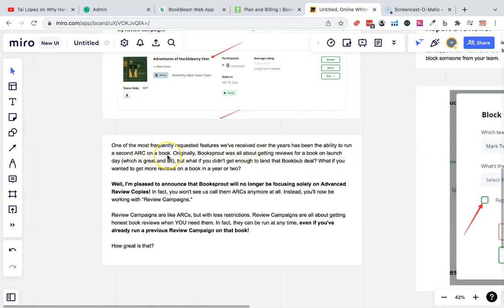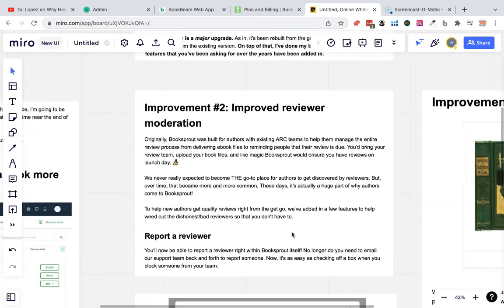As it says here, one of the most frequently requested features was the ability to run a second ARC. So that is what we're going to be able to do in the future. But they're not going to be called ARCs anymore. They're going to be called review campaigns, which makes it simpler for everybody to understand. And as it says here, they can be run at any time, even if you've already done a previous review campaign on that book. So that's really useful.